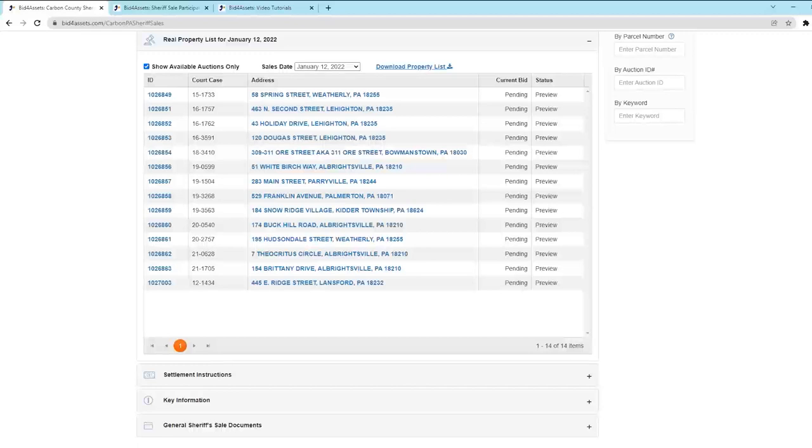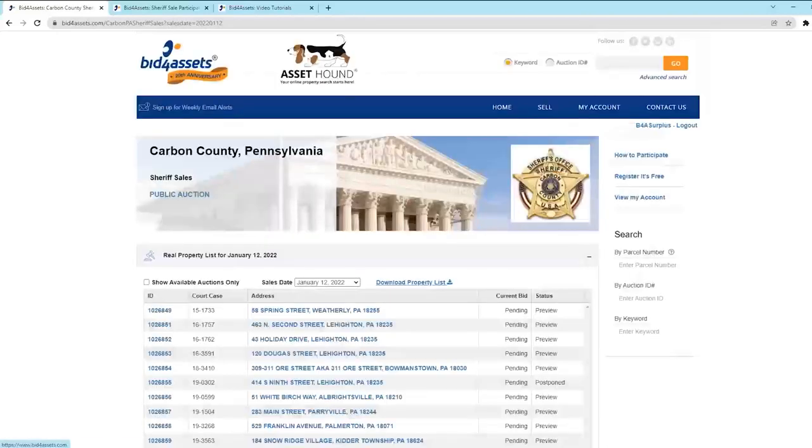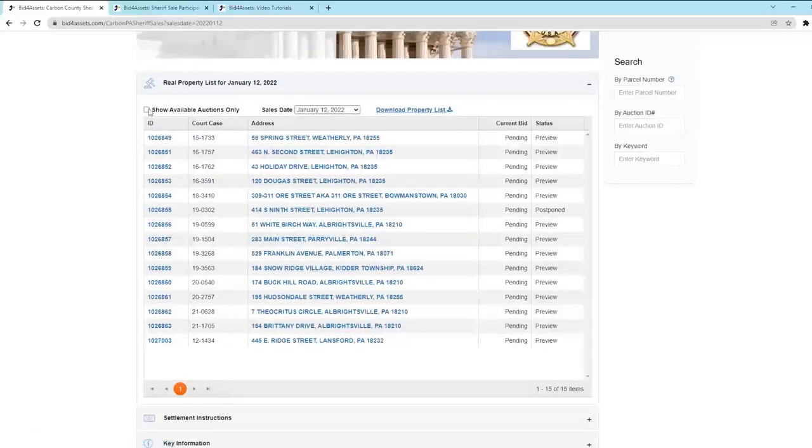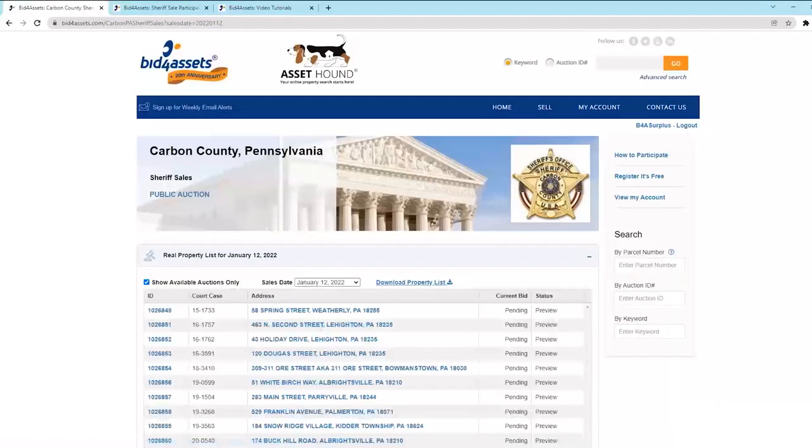Some auctions might be marked as stayed or postponed. An auction that's been stayed has been canceled, while an auction that has been postponed is being rescheduled for a later date. Leaving the Show Available Auctions Only box checked, which I've done here, ensures that you only see auctions that are still scheduled to move forward, and you can toggle it on or off at any time as you navigate through the lists.